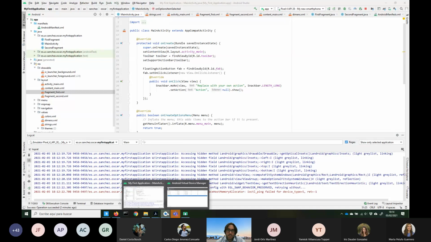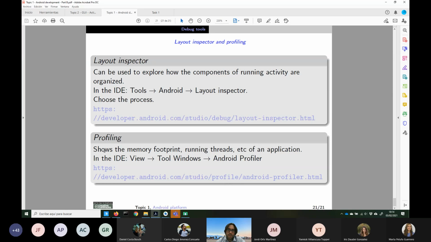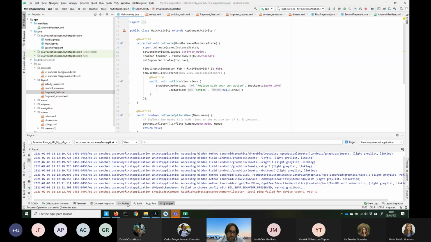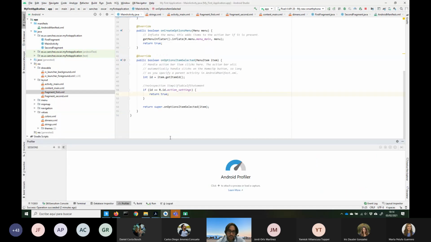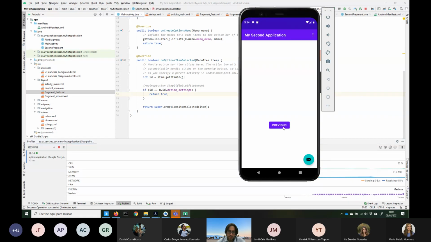And you have also a profiling tool to show the memory that's being used, running threads, and so on from an application, from the profiler, that you can also access here. And well, you have everything here from our application.